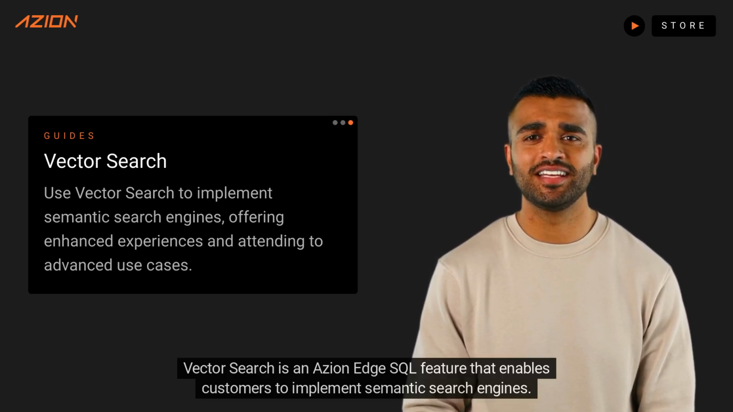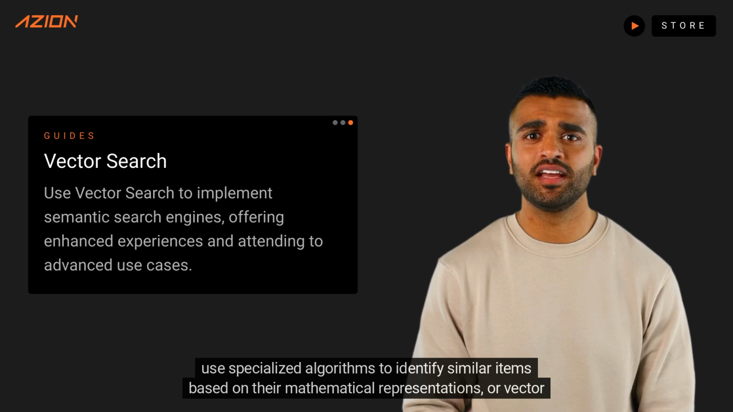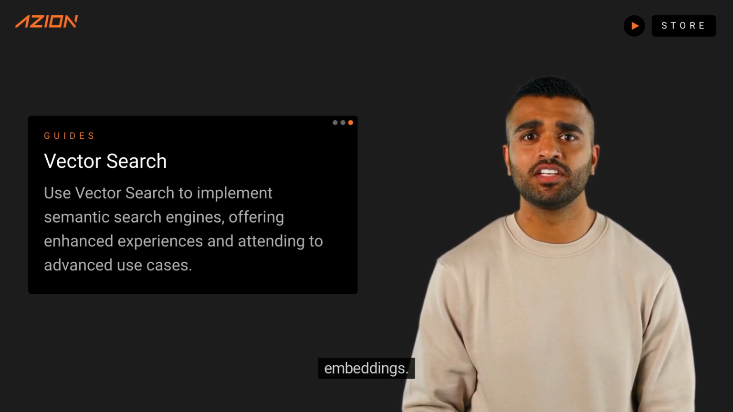Vector search is an Azion Edge SQL feature that enables customers to implement semantic search engines. While traditional search models aim to find exact matches, such as keyword matches, vector search models use specialized algorithms to identify similar items based on their mathematical representations, or vector embeddings.